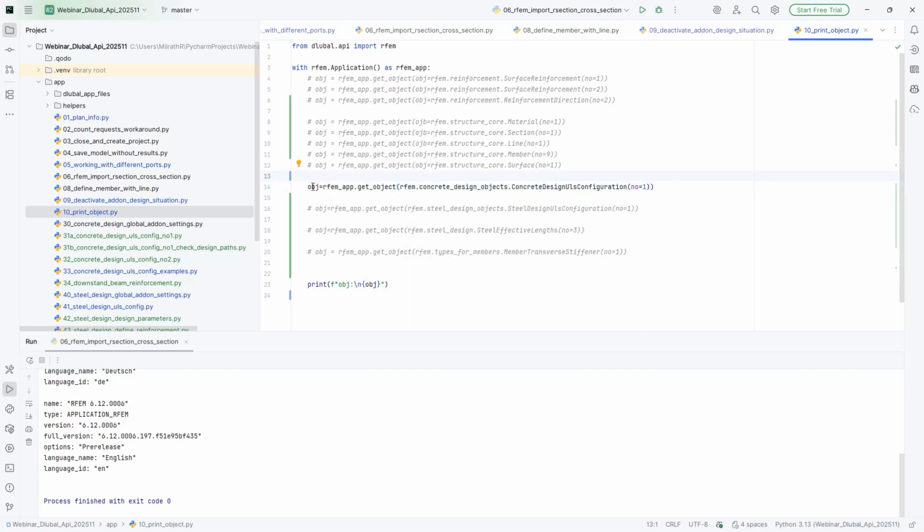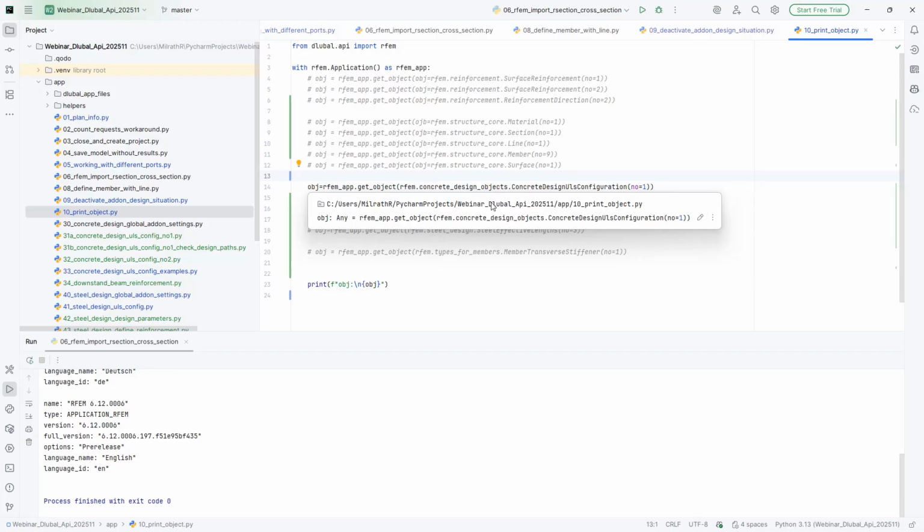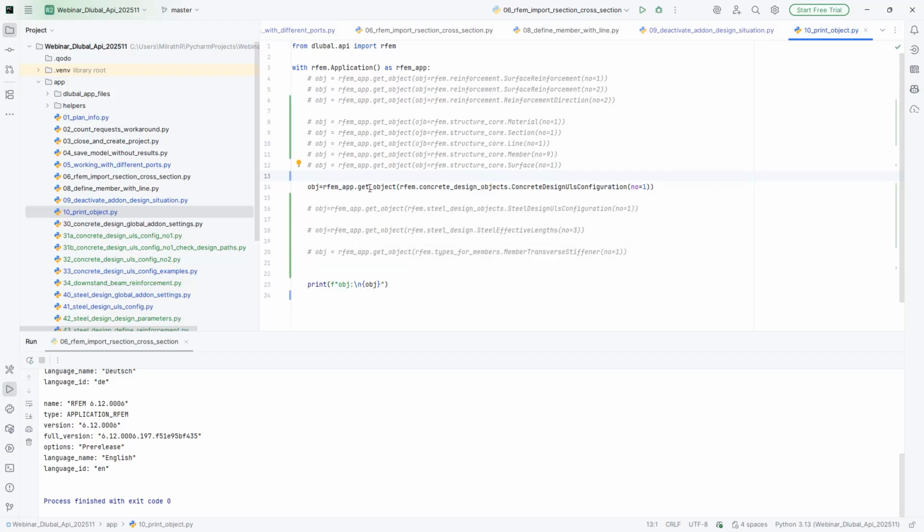Whenever I need some information about an object, I just go and get the object, and then I print the object, and then I have all settings. And of course, this must exist. You can't get an object which does not exist. So make sure it exists, and then print it out, and you get all information, which is very, very helpful if you don't know how to use something. How is the setting here?